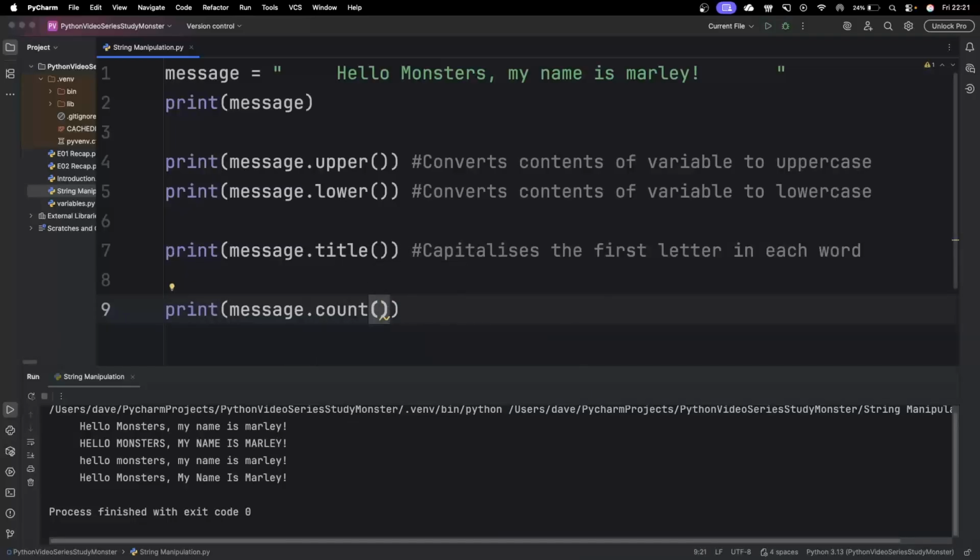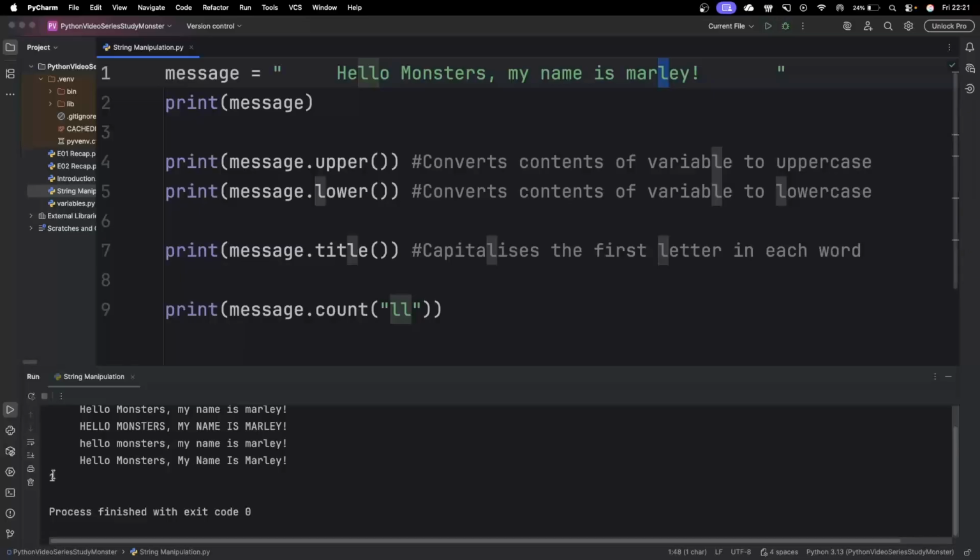We could count how many times a combination of characters appears, like LL. In this instance, it should return 1 because we've got one LL there, and we've only got one L here. So we'll try this, see what happens. We'll run that, and we're going to get the value 1. And just to make sure that you were aware of this, capitalization counts in this one.